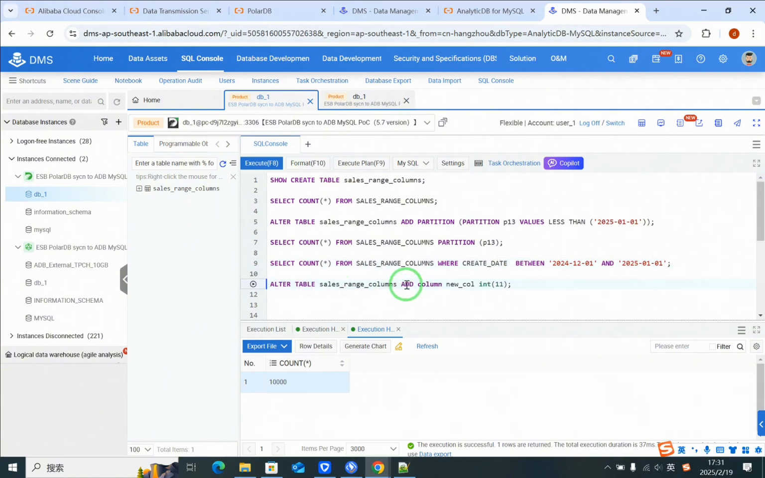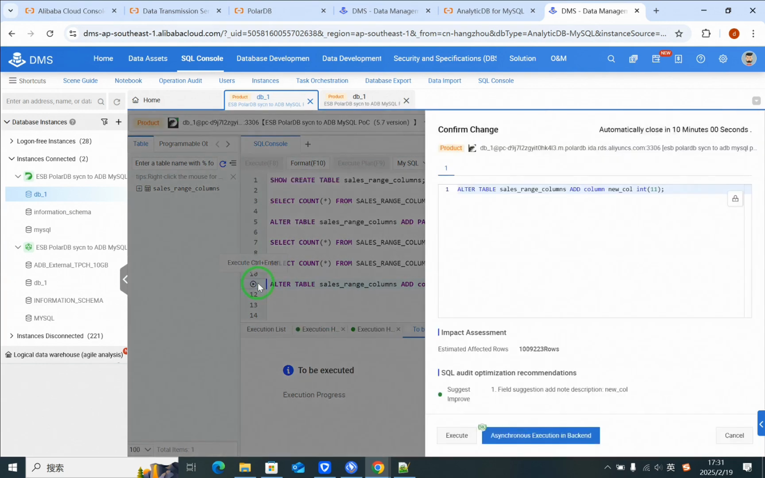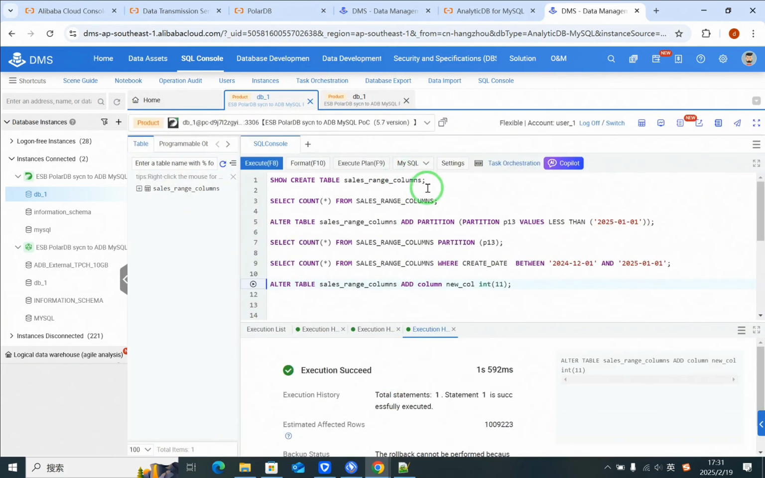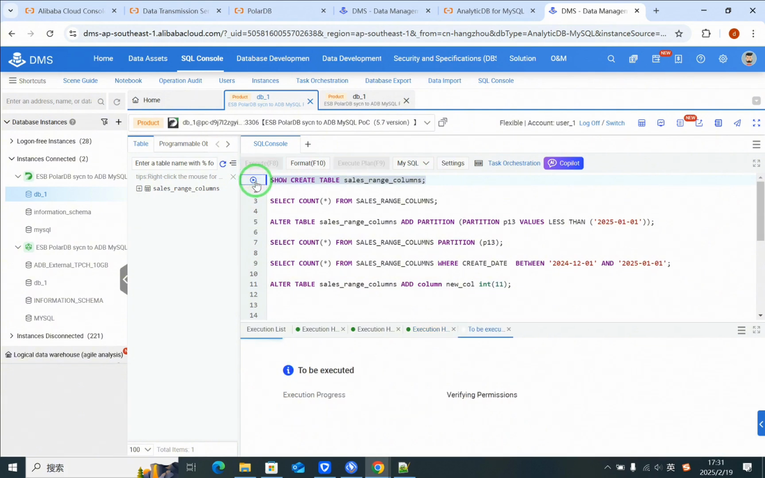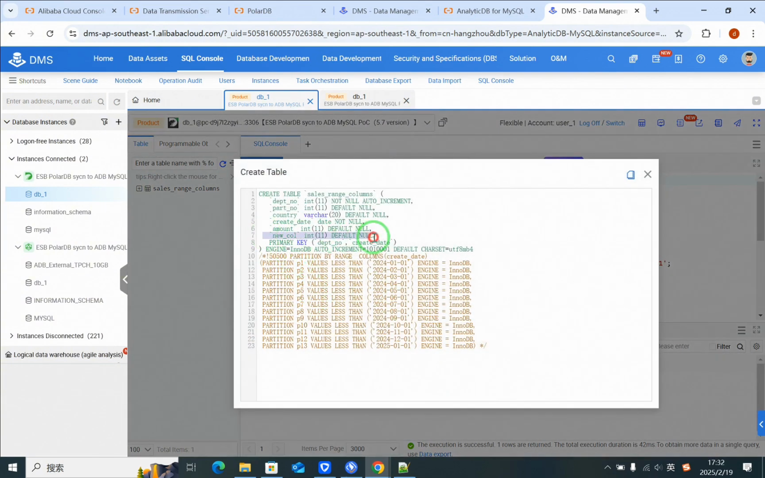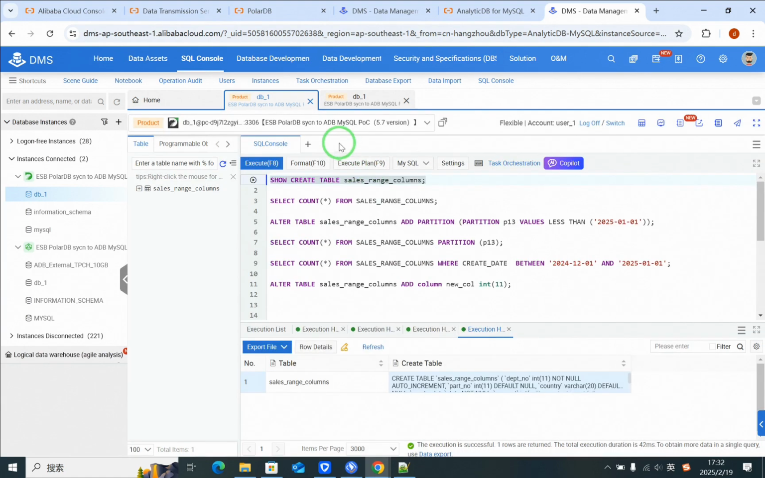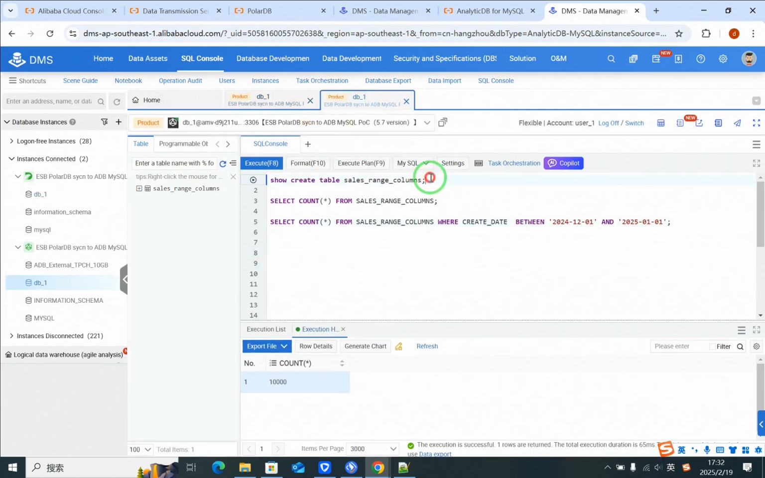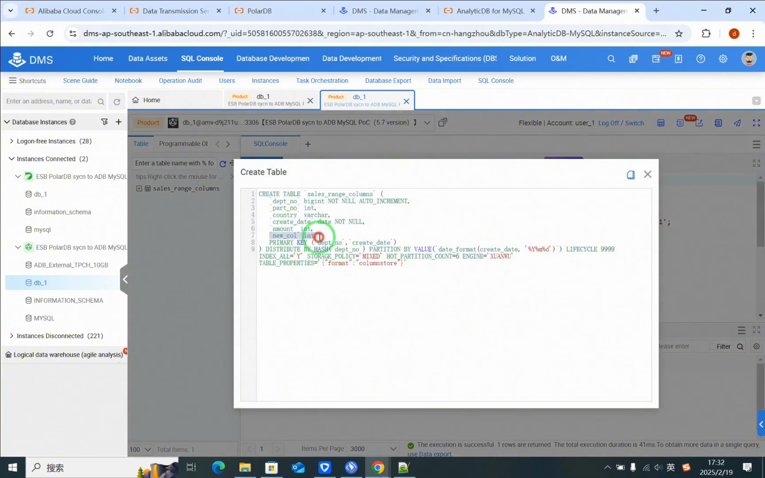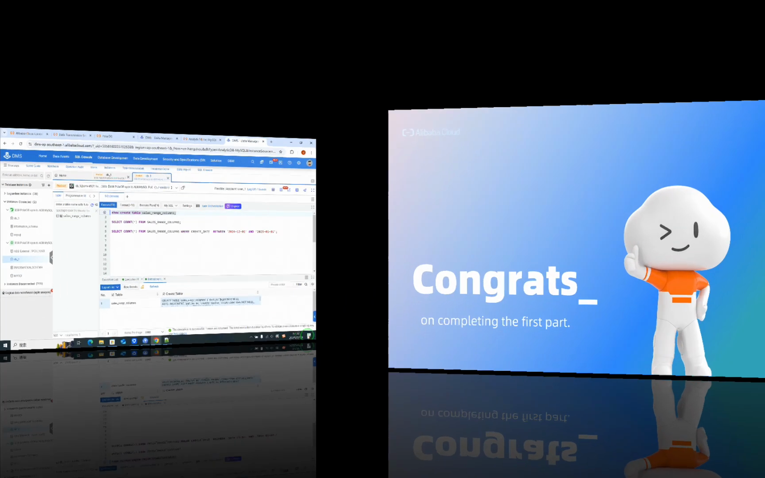Next, let's add a column to the source table in PolarDB and verify if it syncs automatically. Perform the DDL operation to add a column to the table in the SQL console of PolarDB. Check the table schema to ensure the change has been applied. Switch to the SQL console of AnalyticDB to check the table schema. The new column is present, confirming successful synchronization.